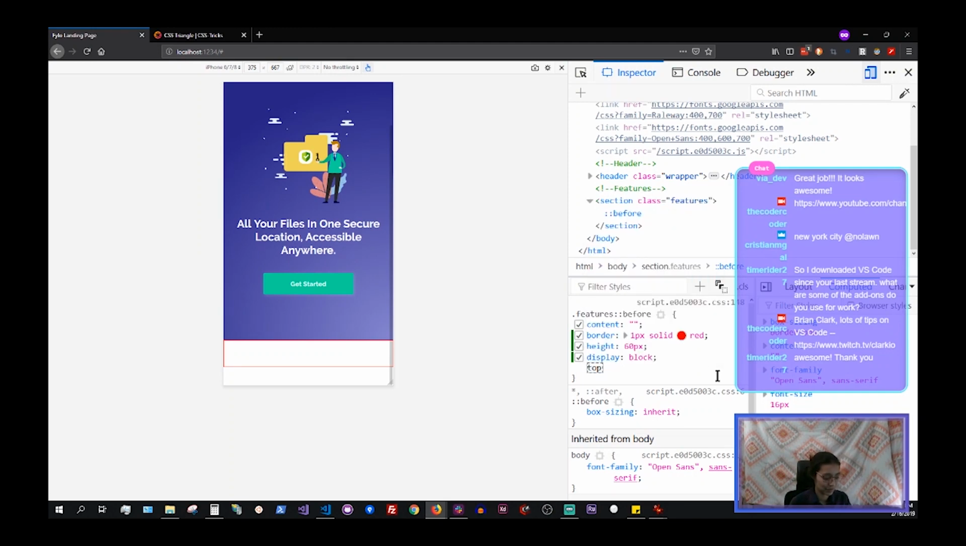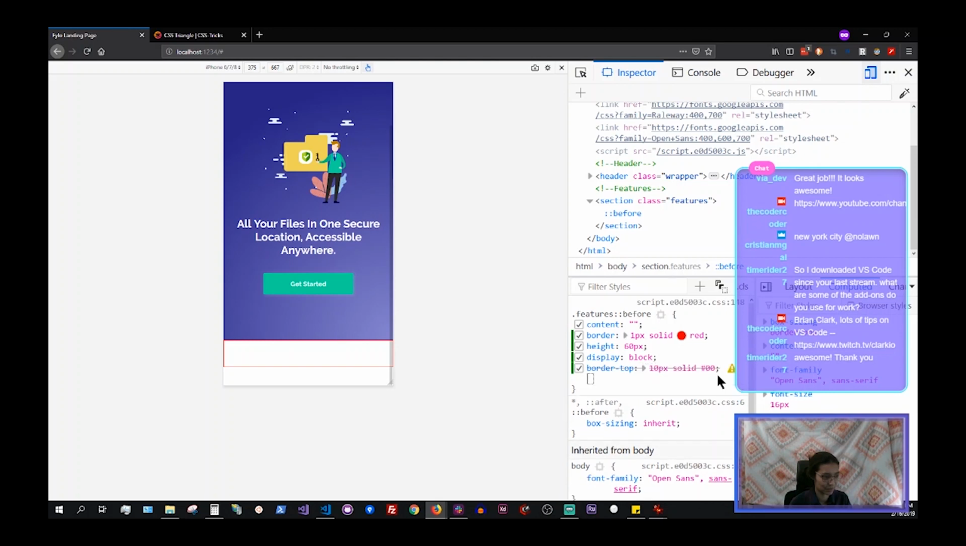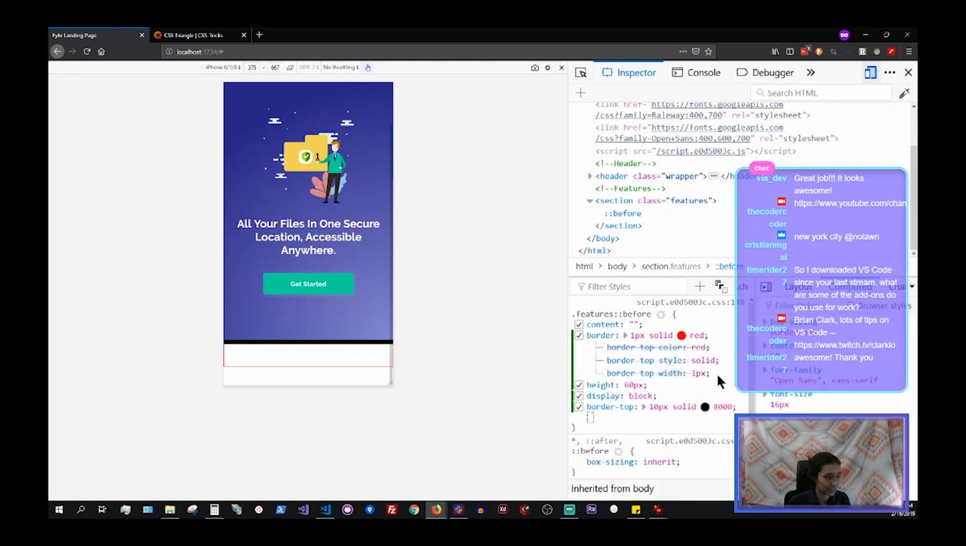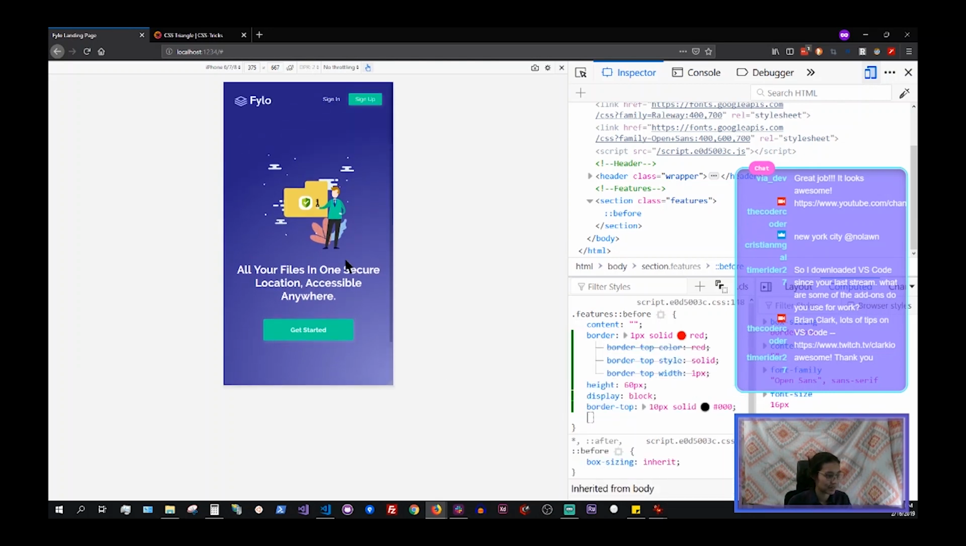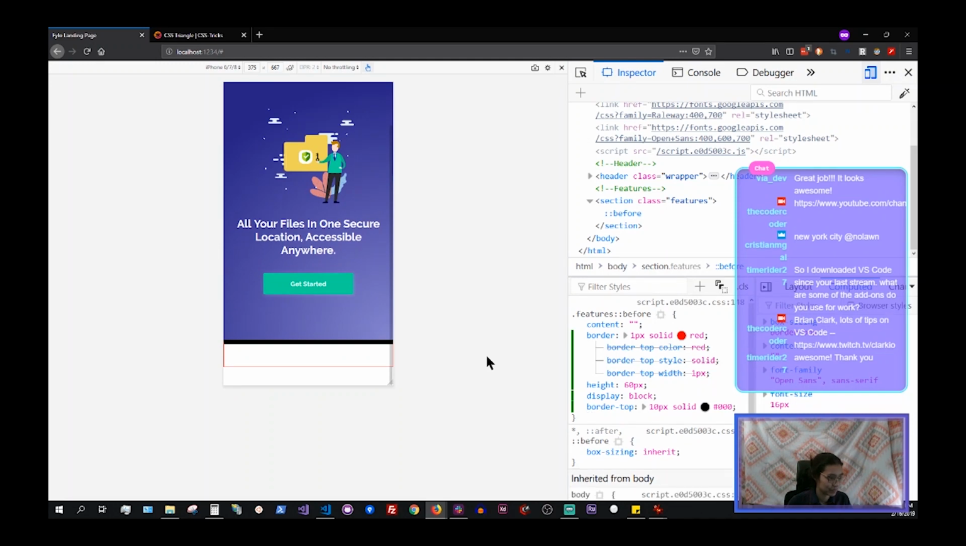Let's see, what was it? It was border top of, let's say 10 pixels, solid. And we'll just, yeah, black, just to differentiate it from the red. And then actually I think this might be messing this up.